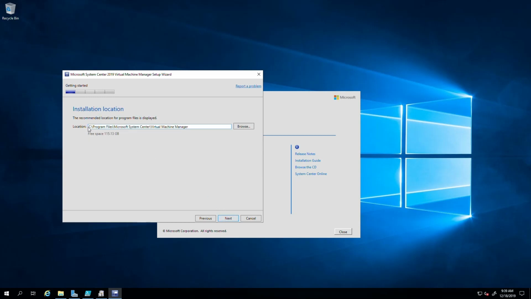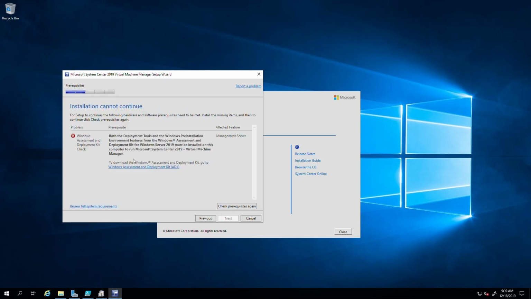And then finally, it's asking us where we want to install it. For this system, I'll leave it on the C drive. Then it goes through and does some prereqs. We're getting an error here, telling me I need the Windows Assessment and Deployment Kit. That was the link at the top that I pointed out before we installed. It's telling me that we need to download and install that before we can continue. So I'm going to go ahead and click on the link here.